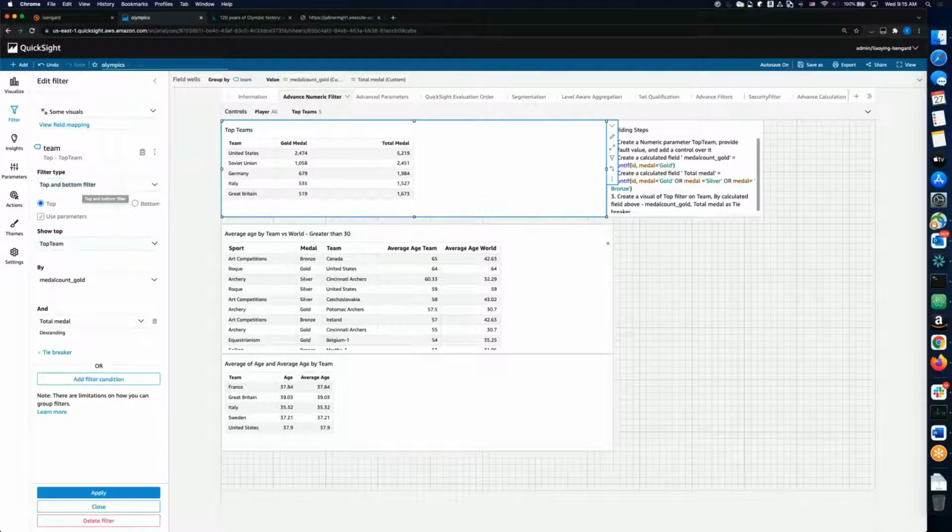So we want to show the number of top teams, right? Here we are using the parameter. We're showing the top teams. Here we check the use parameter, so we can choose the number of records we want to show in our visual. By is a sort by option, so we'll sort by the gold medal count. And here we're choosing top, which means we are sorting from top to bottom and choosing the top numbers, basically the teams with the most gold medals.